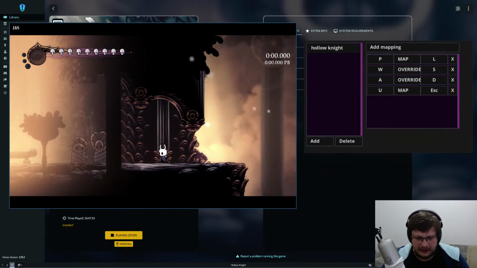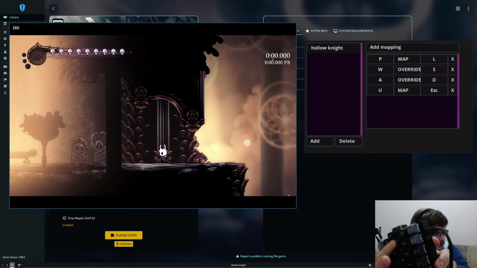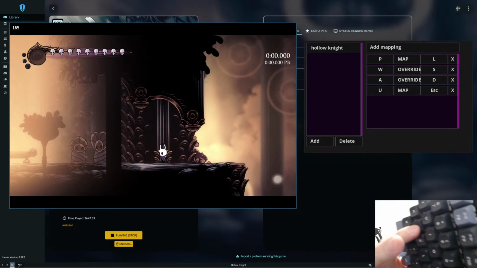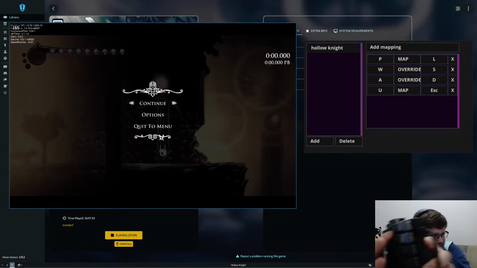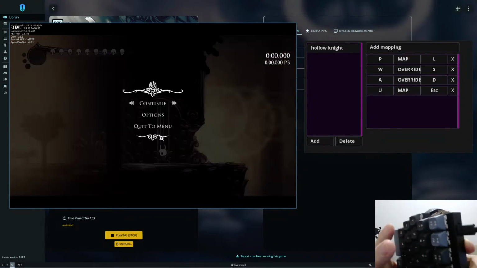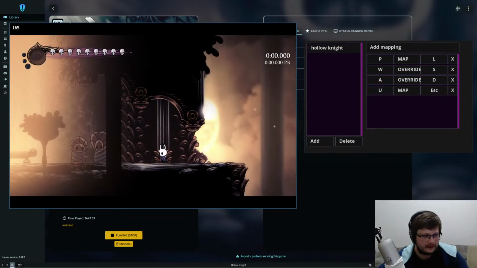Another thing I did is mapping. So if I press U, so here is my keyboard, and this is a U key. I don't know if you hear it, right? This is a U key. If I press it, escape should happen. And it does. You see, I'm pressing U and escape happens. So the program works.